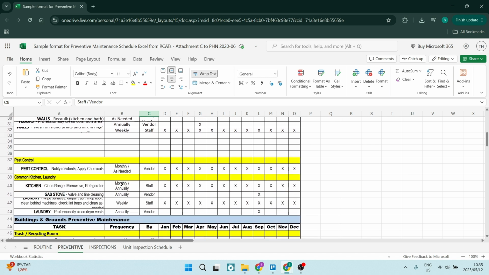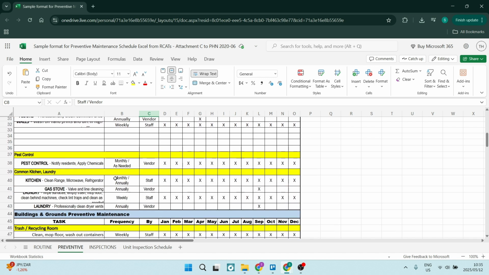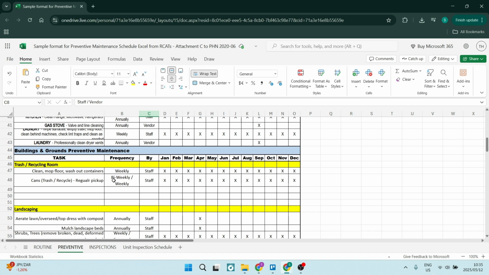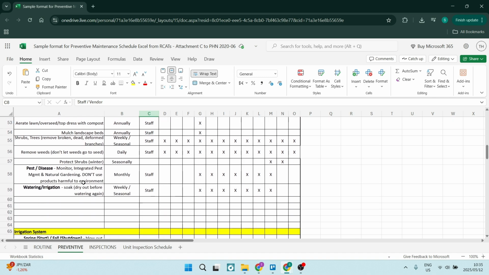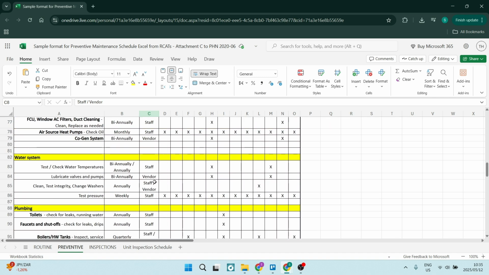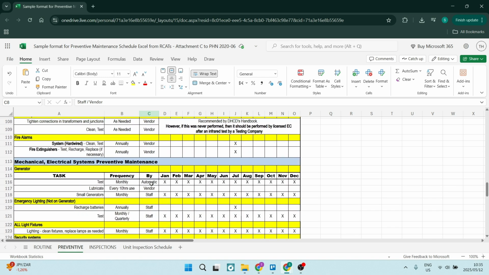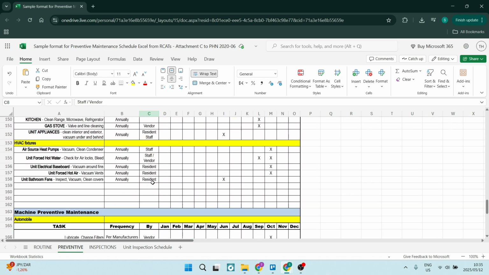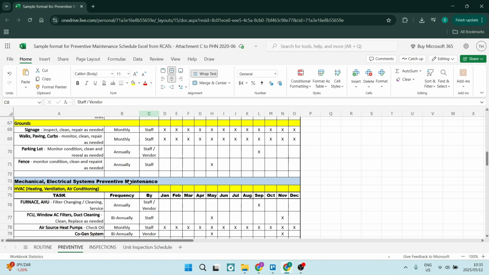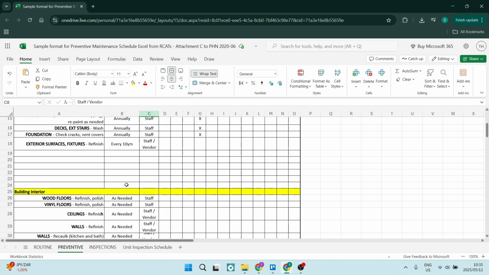We also have the interior, pest control, common kitchen, laundry, we have trash, recycling, landscaping, and the list goes on. So this is basically covering every section within a maintenance schedule. And what you can do is completely customize this to make it your own.